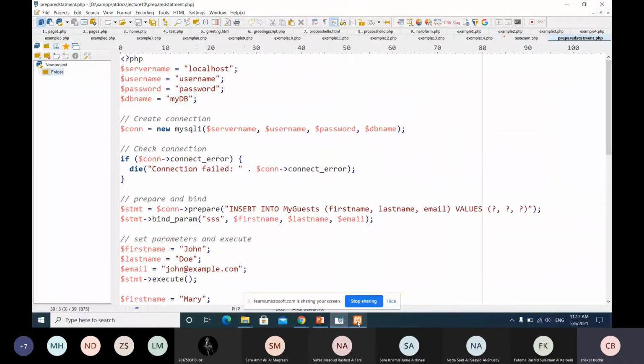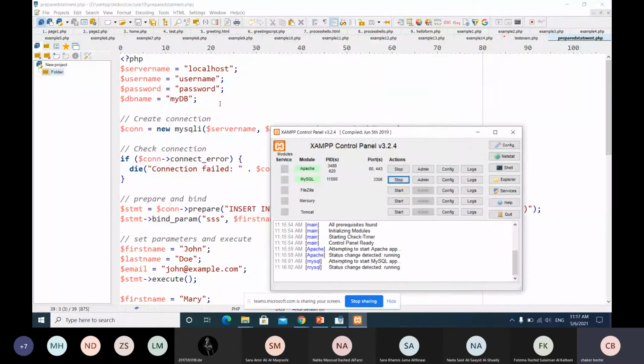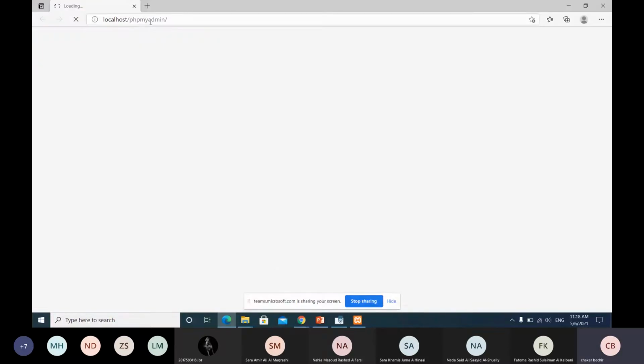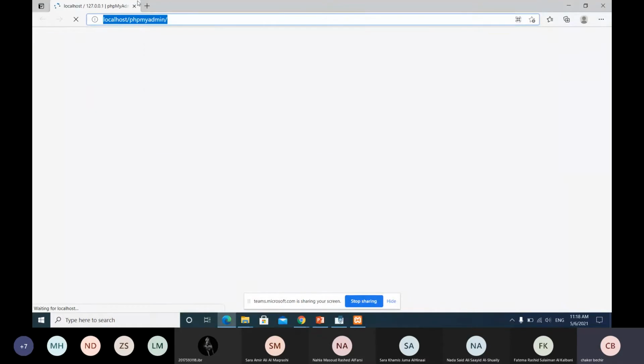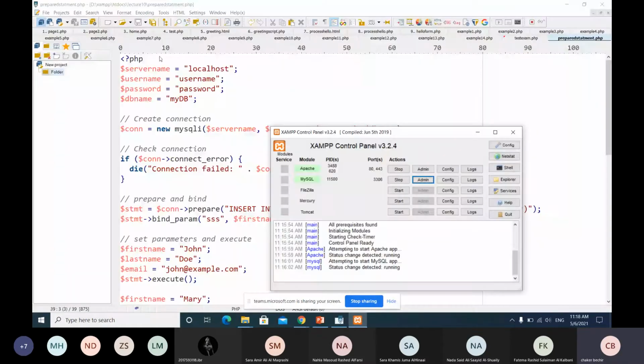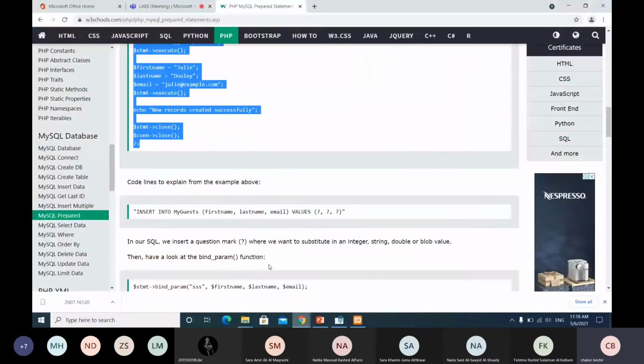First of all, I will open phpMyAdmin to make sure that this database MyDB exists. So I will click Admin here, or I will write in the browser localhost/phpMyAdmin. It's safe. It will open both ways. So I can open the browser here and type localhost/.